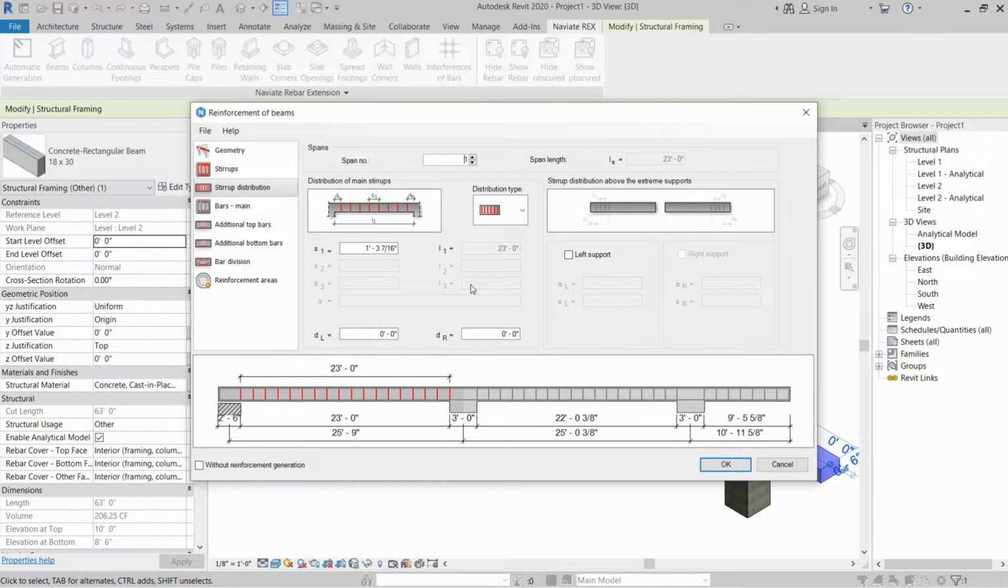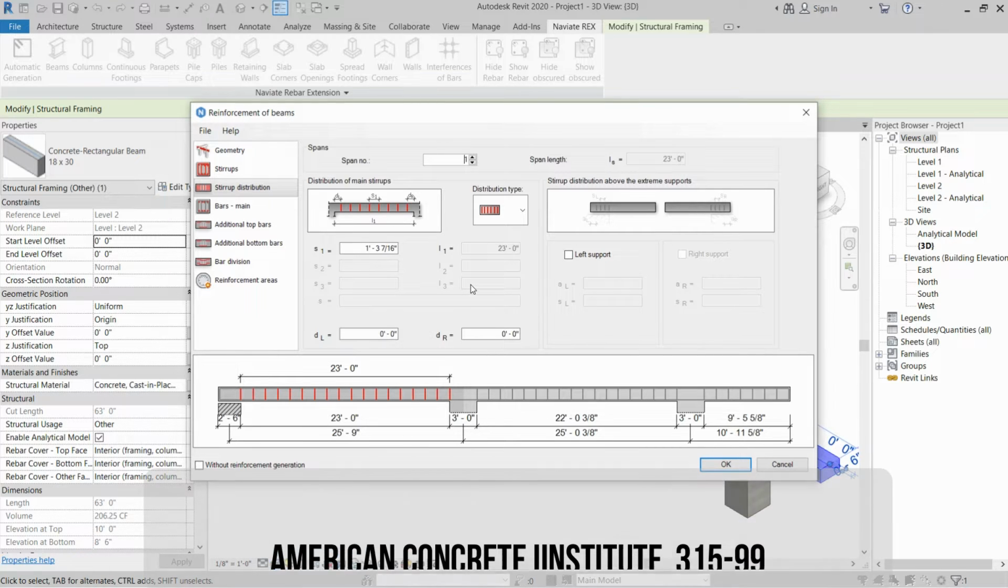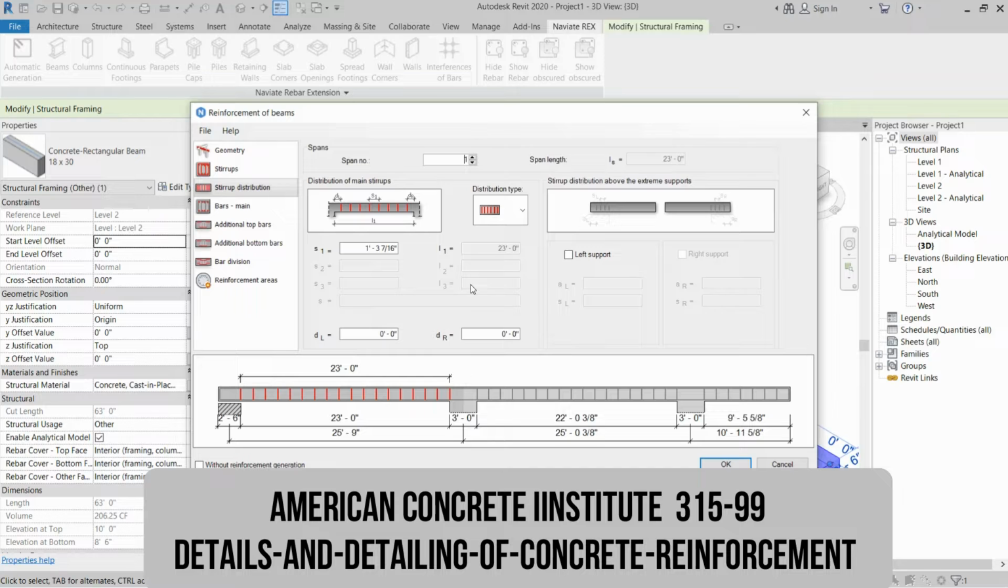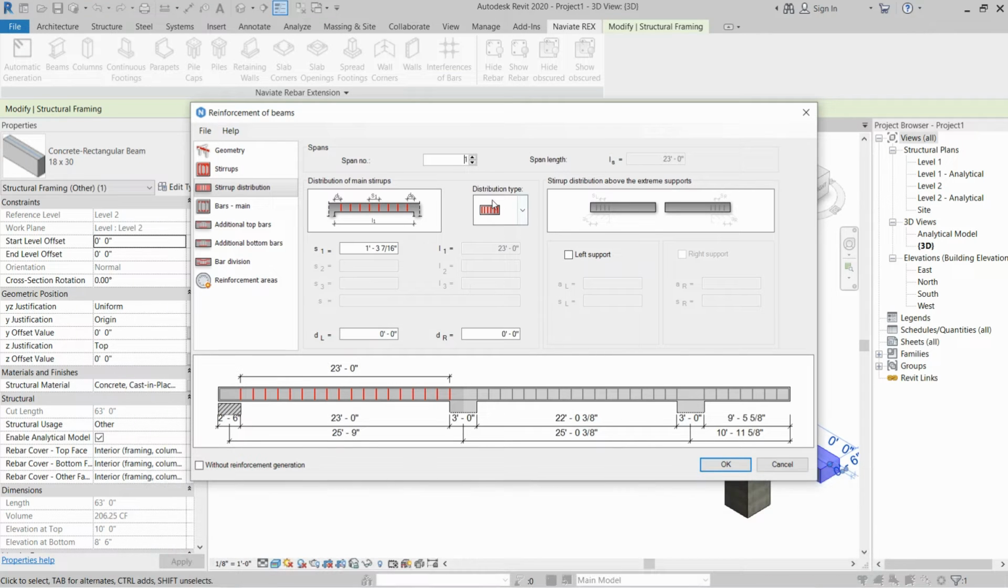So in order to understand, you should have the knowledge of structural reinforcement as mentioned in the code 315-99. I will also put the link in the description below. And let's set this distribution type as this one. So we have two sides with congested rings and the area between will be the regular rings.